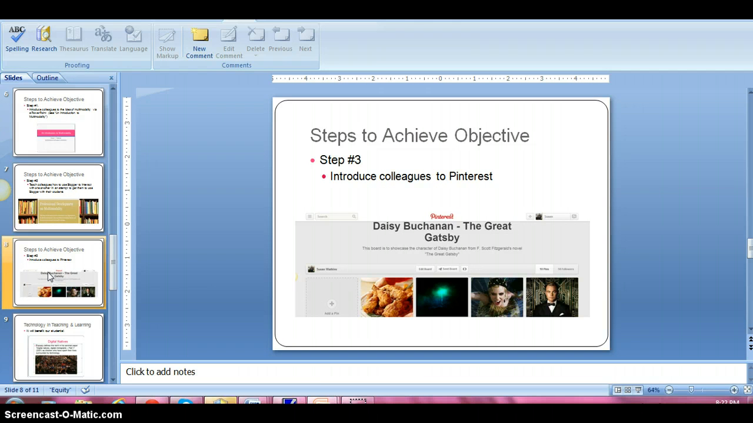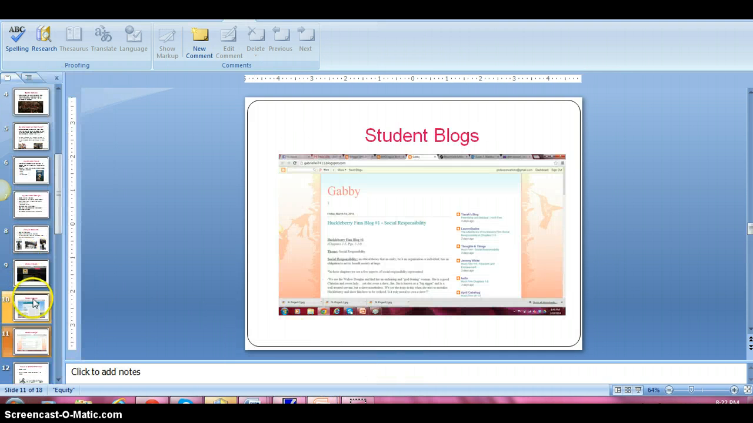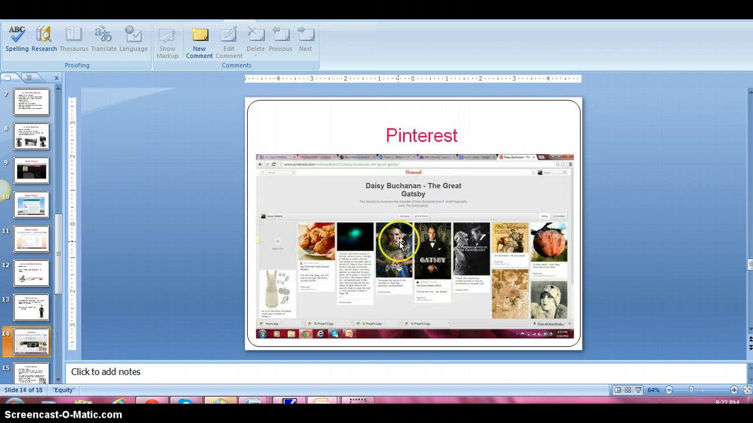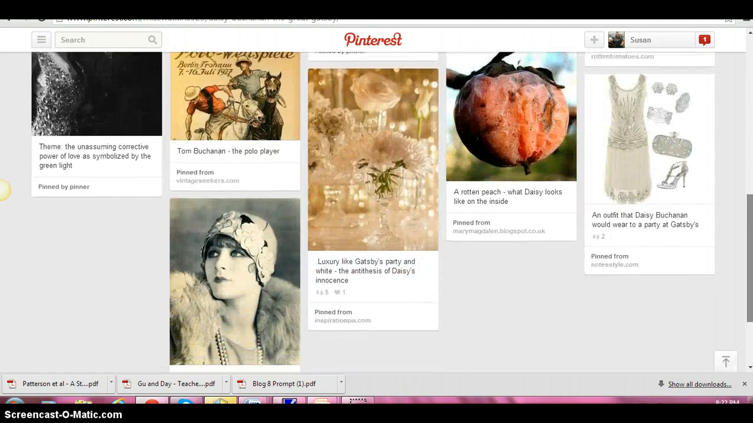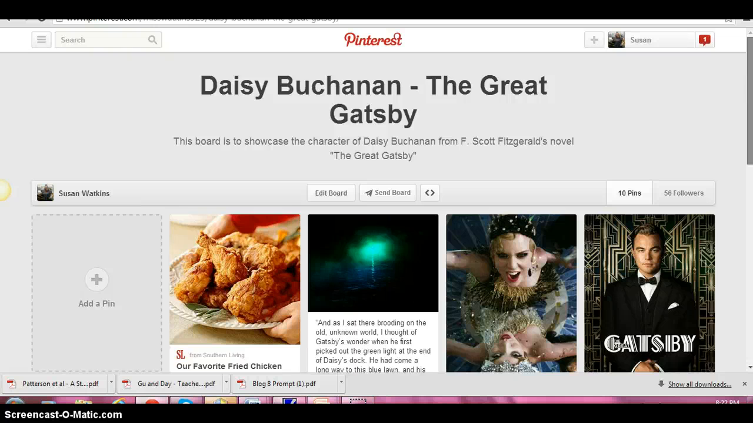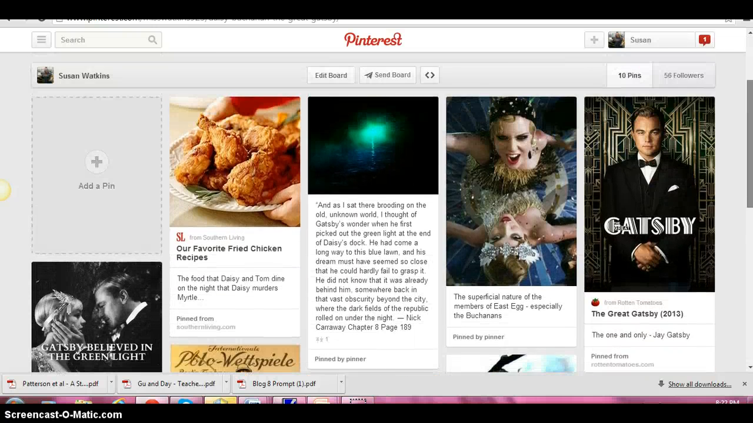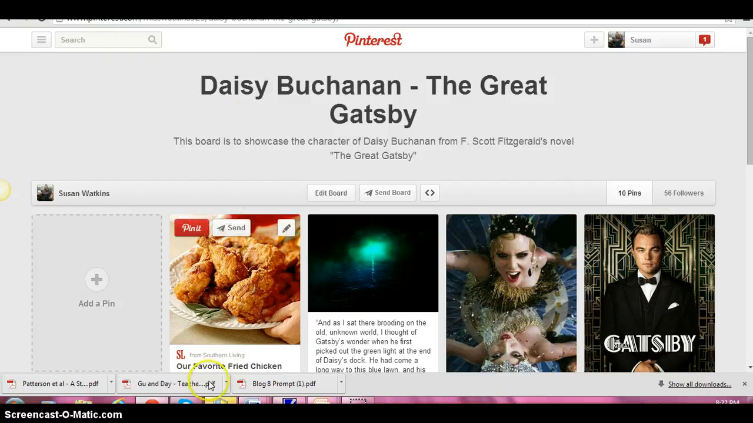Step 3 to achieve my objective would be to introduce my colleagues to Pinterest and how to use it. Again, this is something that would be touched on in my original PowerPoint that I would be sharing with my colleagues, plus I have the Pinterest page all set up. So this is a sample page that I've set up with Daisy. Again, I've shared this with you before, but it would show just another aspect of how to use social media in the classroom to hopefully further engage our students with what we are reading.